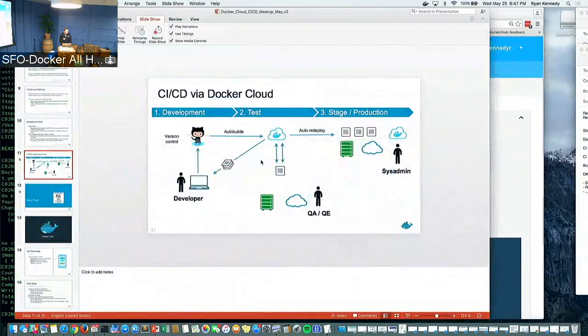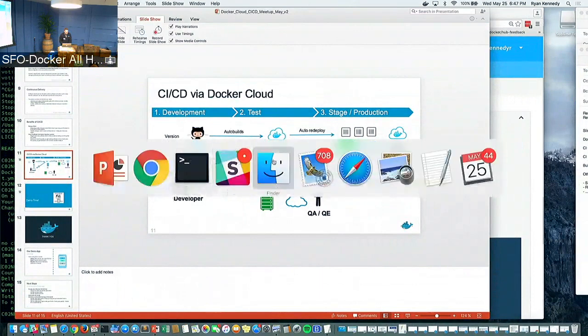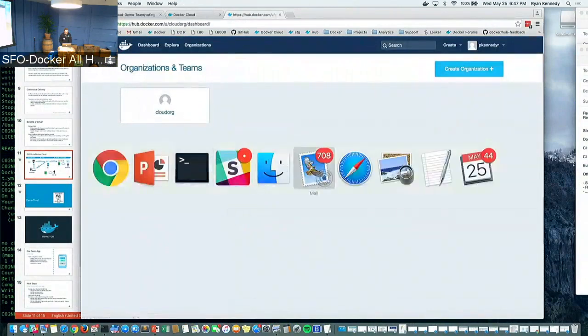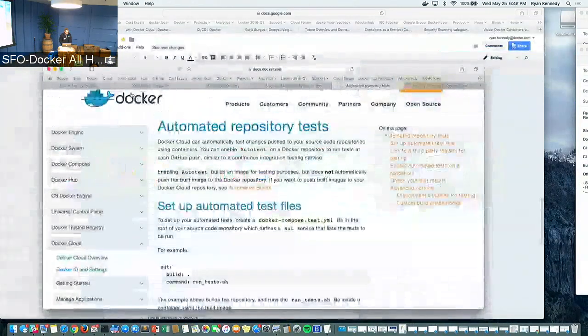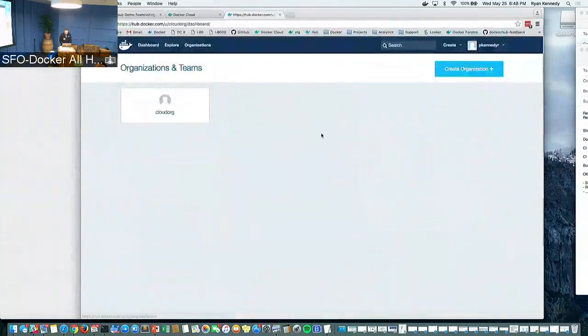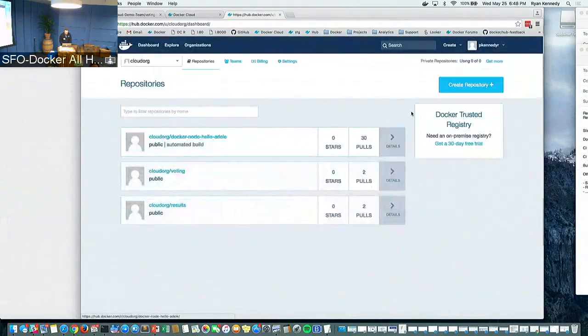What we will focus on in the next part of the demo is configuring infrastructure, launching infrastructure directly within Docker Cloud, and configuring it to auto redeploy when changes occur on our specific repos. Before we do this, I want to set up a team in Docker Hub that we will use to share these images with my teammates. I'm just going to name it here real quick.